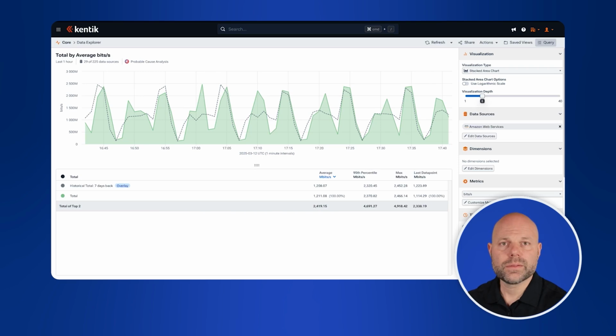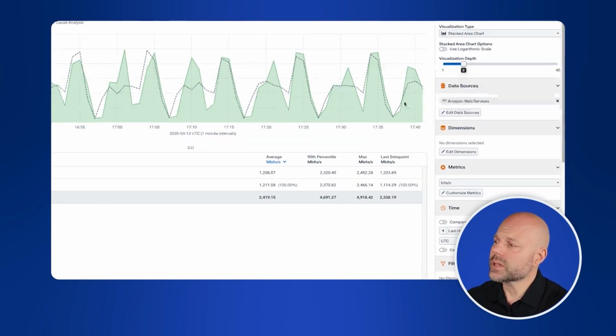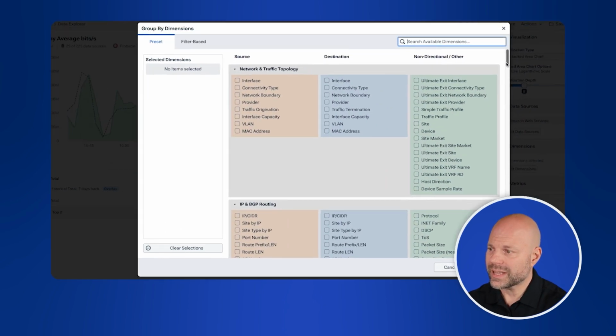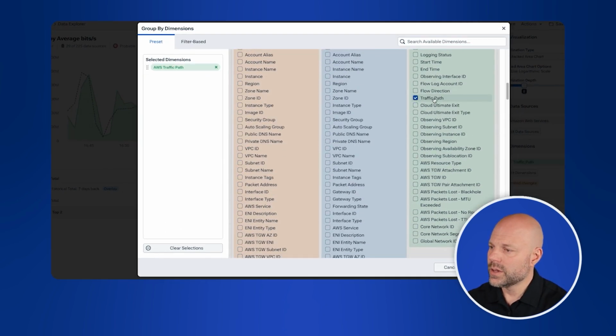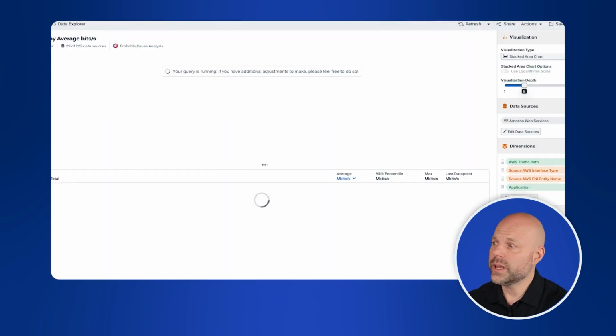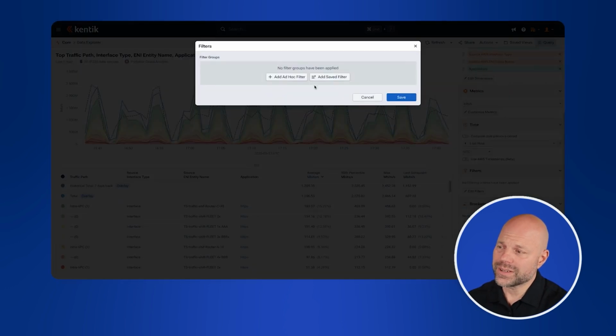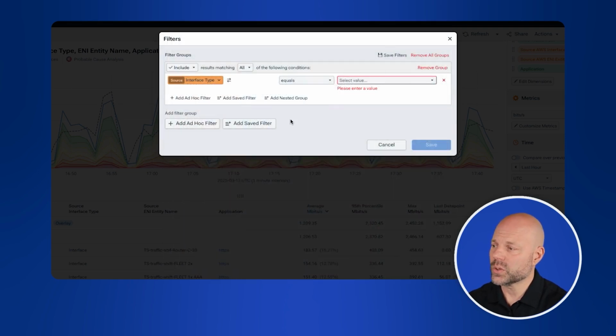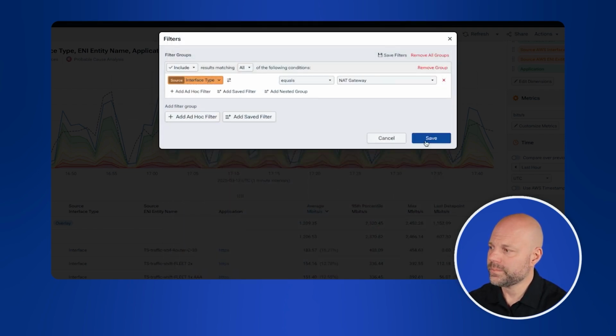Okay, I'm in Data Explorer where I can build a query to evaluate my NAT gateway usage. So first, I'm going to select AWS from my data sources. And then from dimensions, I'm going to select AWS traffic path, source AWS interface type, source AWS ENI entity name, and also the application. Now this gets us started, but I want to focus specifically on NAT gateways, so I'm going to add a filter to include NAT gateway as the source interface type.